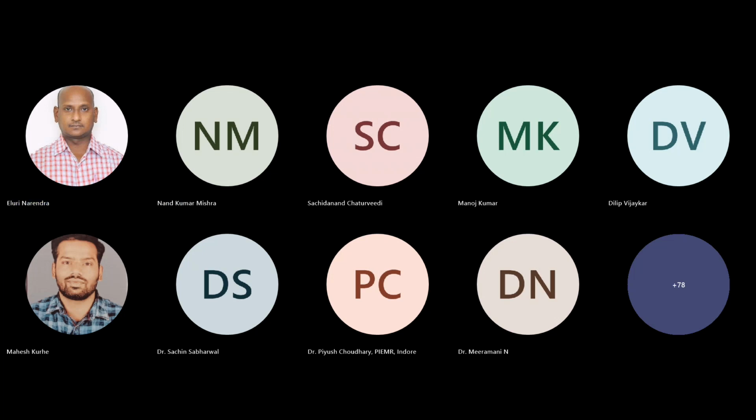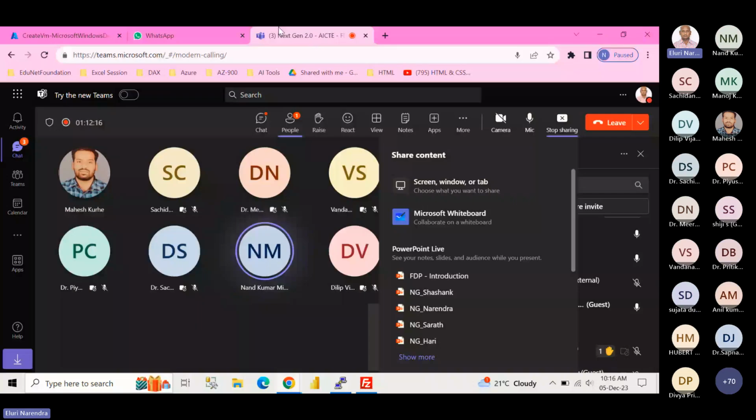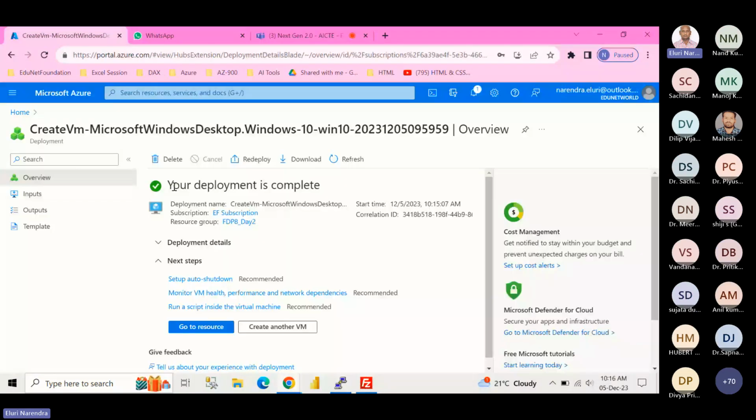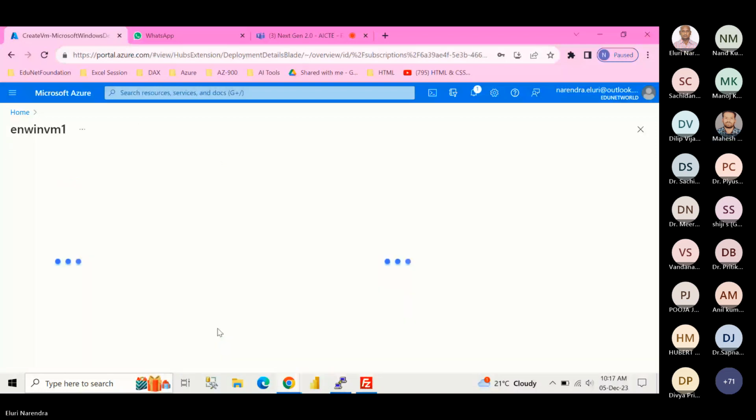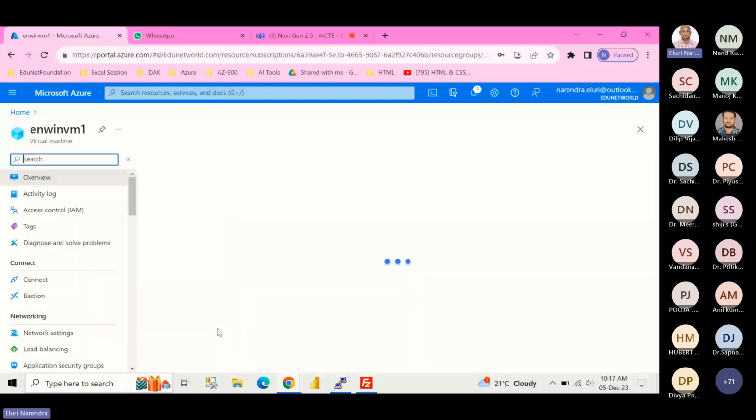Let me share the screen. Okay. So you can see my deployment. That means Microsoft has created one virtual machine with my specification. I have just created it. Just click on this Go to resource button. When I click on the Go to resource button, I can come back to my virtual machine.